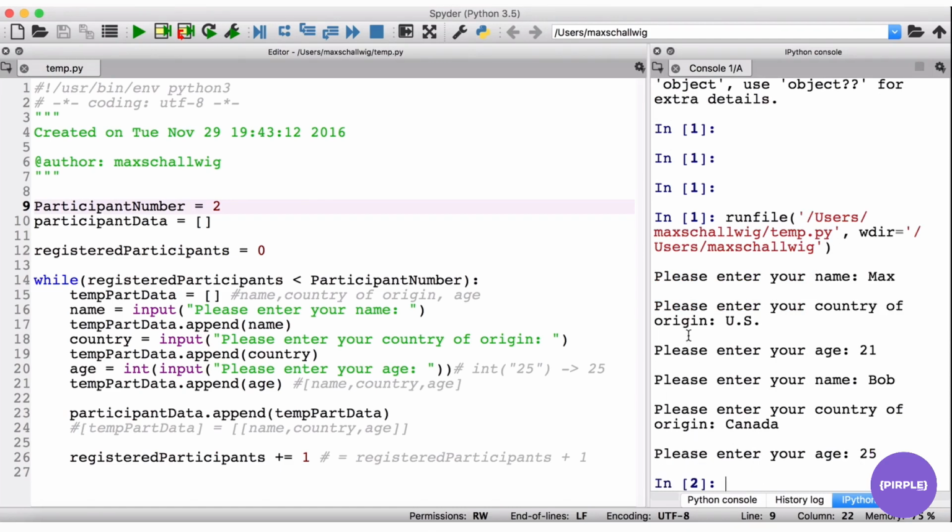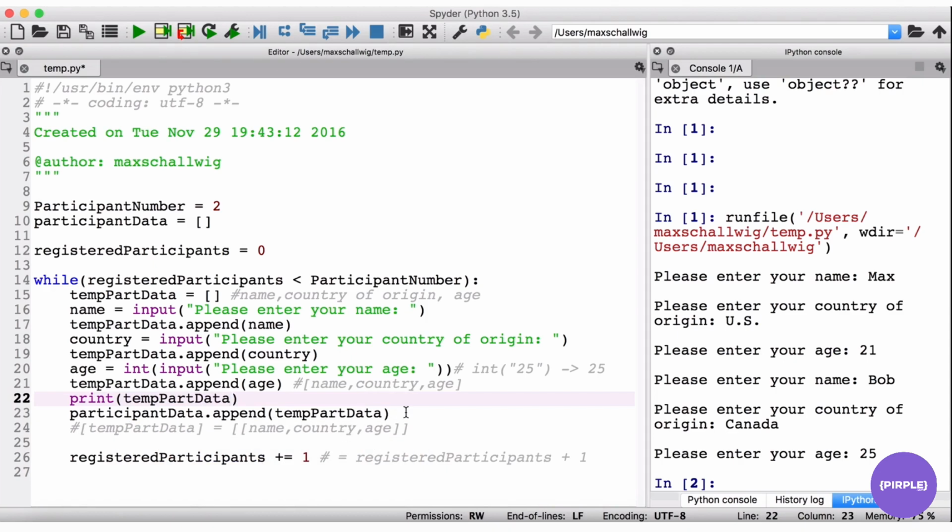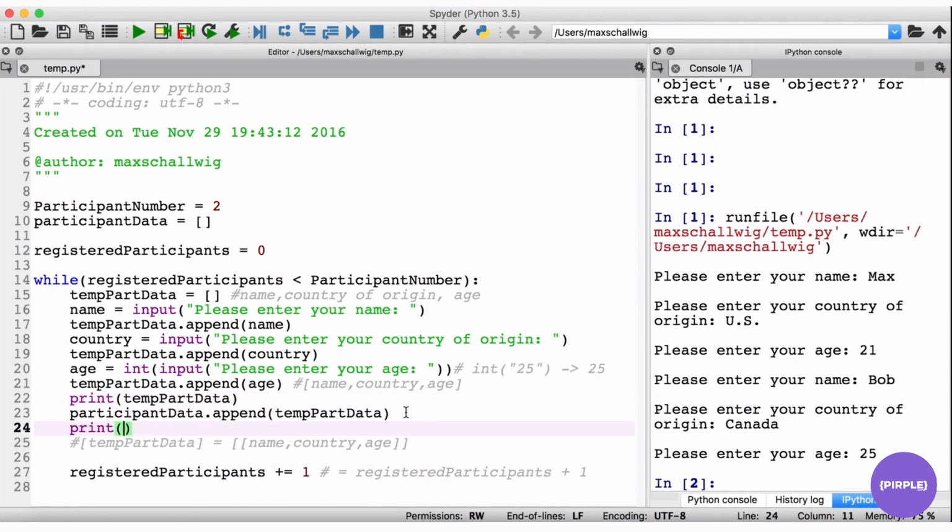And so we see that after 2 runs through, so after 2 participants, our loop stops. We just kept it as 2 because we don't want to continuously enter data. Now we don't really see our data being stored, so if we want, we can print it out. Maybe that would be a nice thing to do. So we can run this one more time and print out our temp part data, and also print out our participant data, just to really see that our code is doing what we want it to do. So let's run that one at a time.